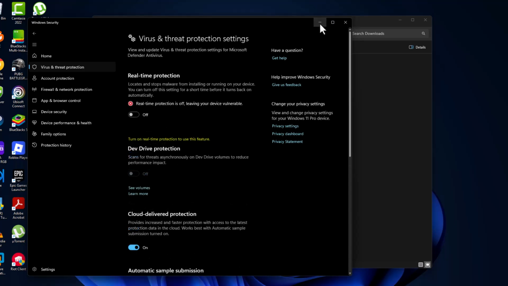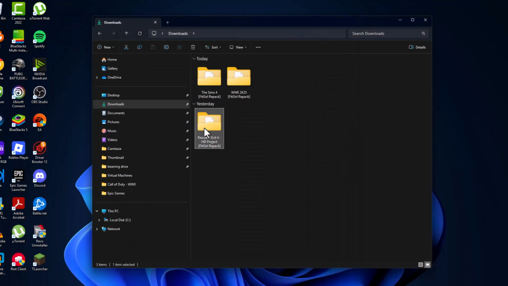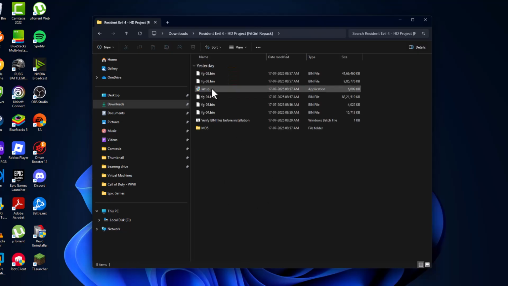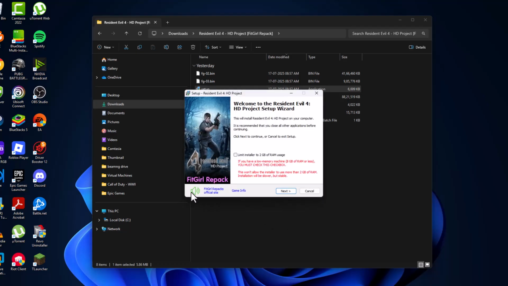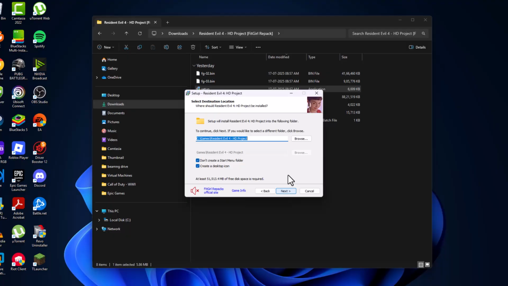After doing it, just minimize this page, double click on the setup folder, double click on setup and select yes. Select OK option. Select this music icon to mute the music. And if you have under 8 GB RAM, then check mark this box guys. Limit installer to 2 GB of RAM usage. Make sure nothing is running in the background and select next and select next.